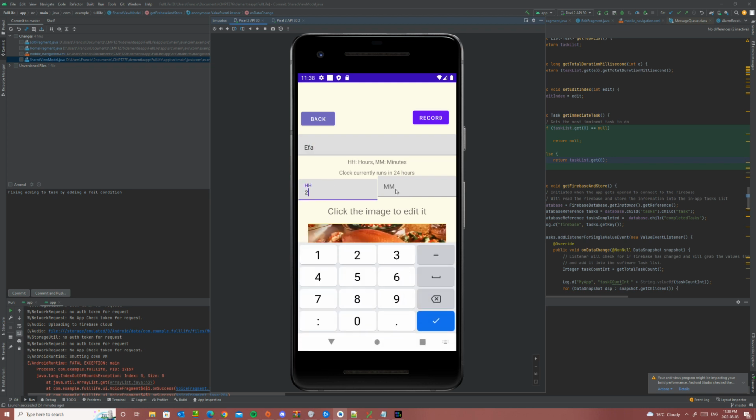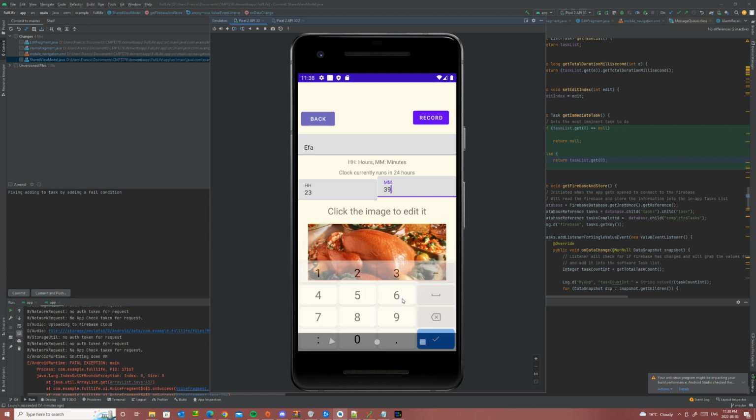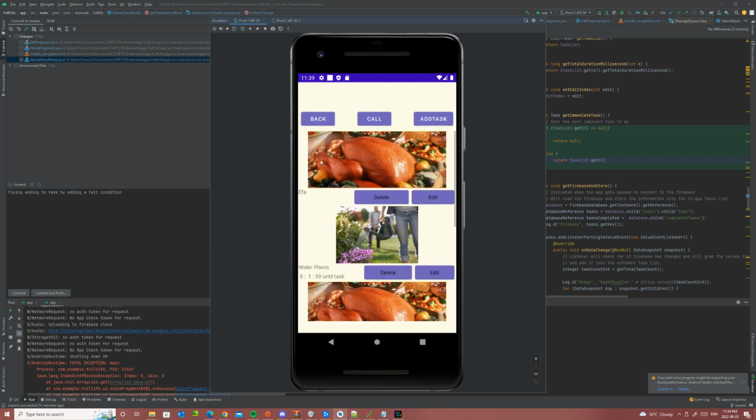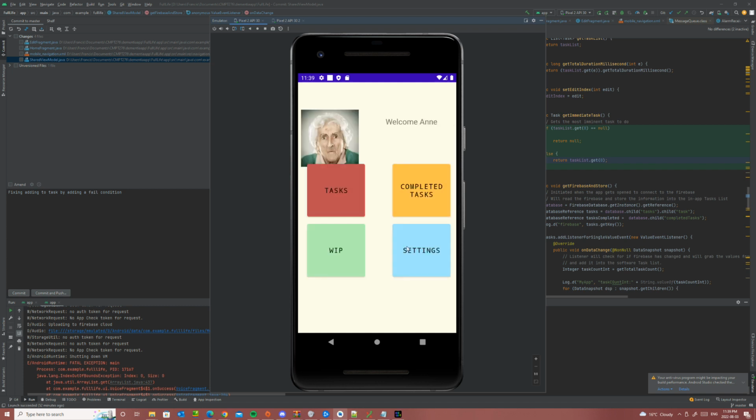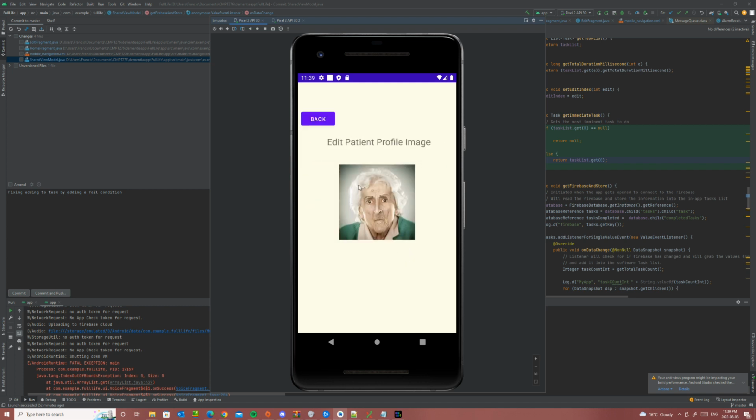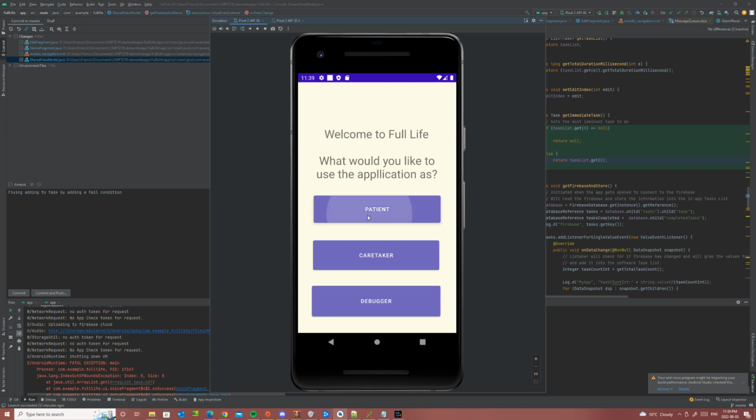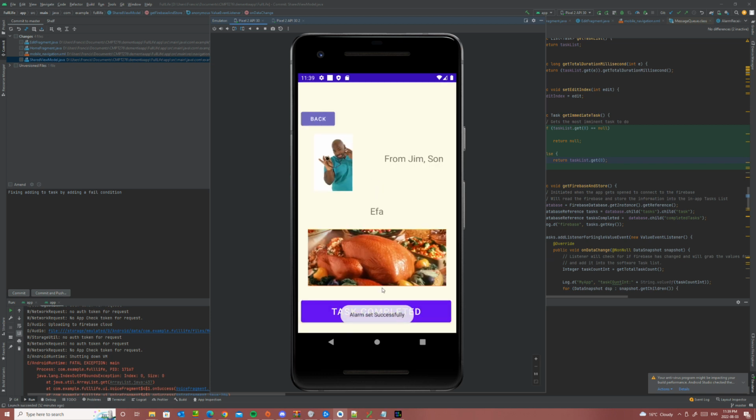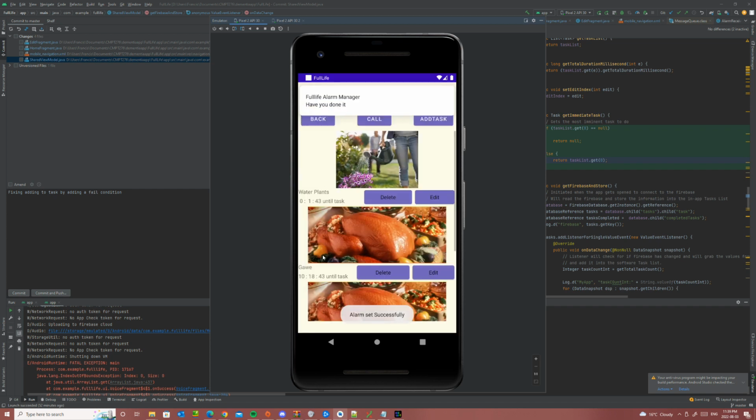and basically put this, let's say, in the 24-hour clock, 23:39, to the nearest minute. Going back, now it's 24:09. It won't ring for the caretaker side, but as soon as you switch to the patient and log out as a caretaker, it will actually ring for the patient. And if you say task completed, it will remove that task from the page.